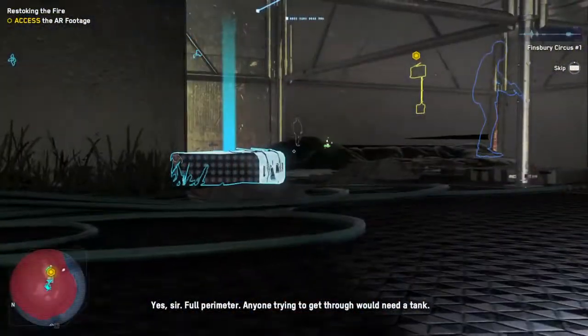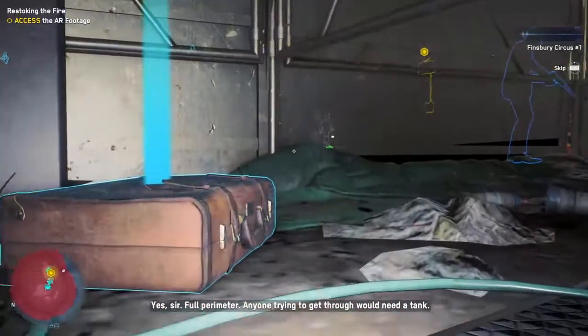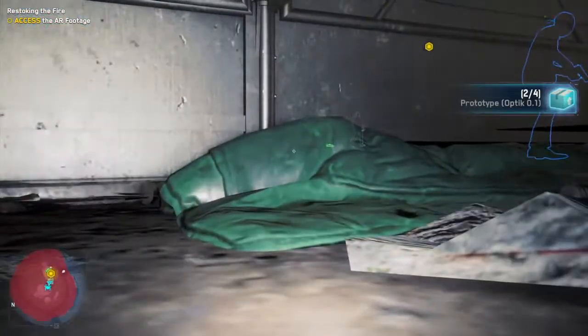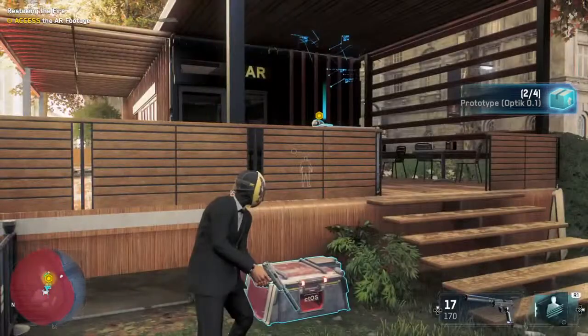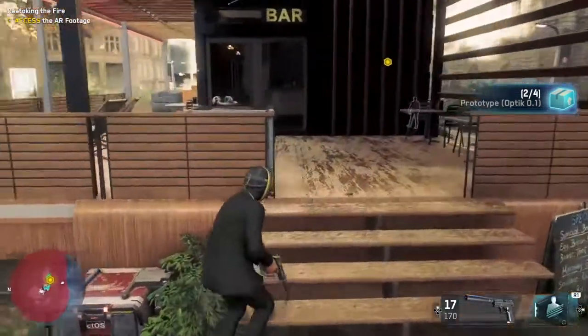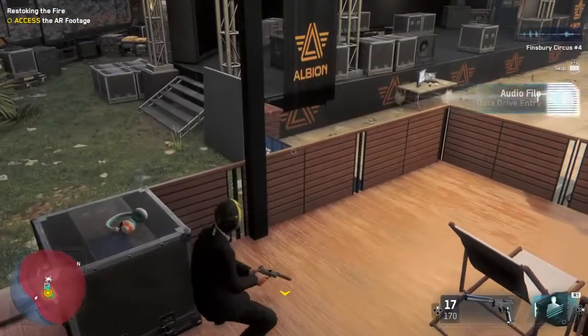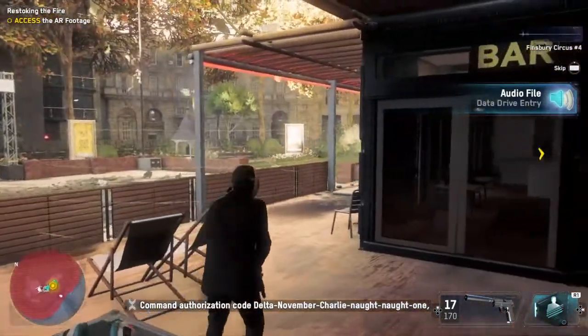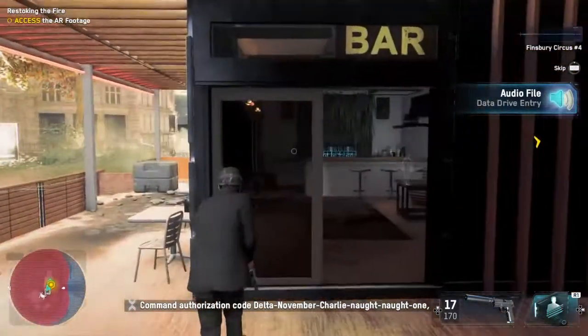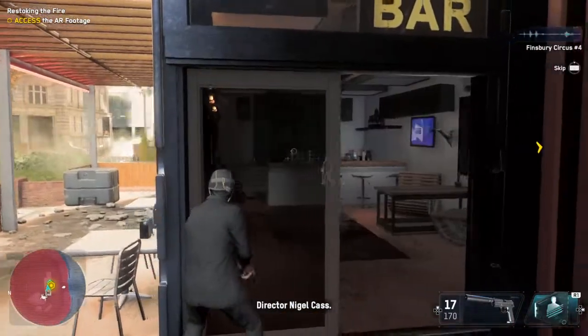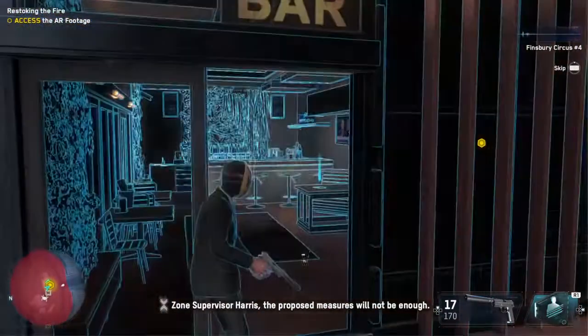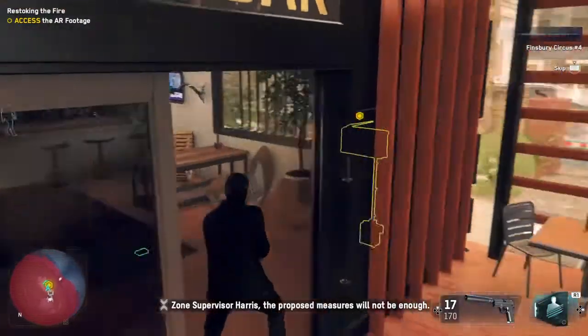Full perimeter. Anyone trying to get through would need a tank. Or 5. What a find. Please, remain calm. Command authorization code Delta November Charlie 001. Director Nigel Cass. Zone Supervisor Harris, the proposed measures will not be enough.